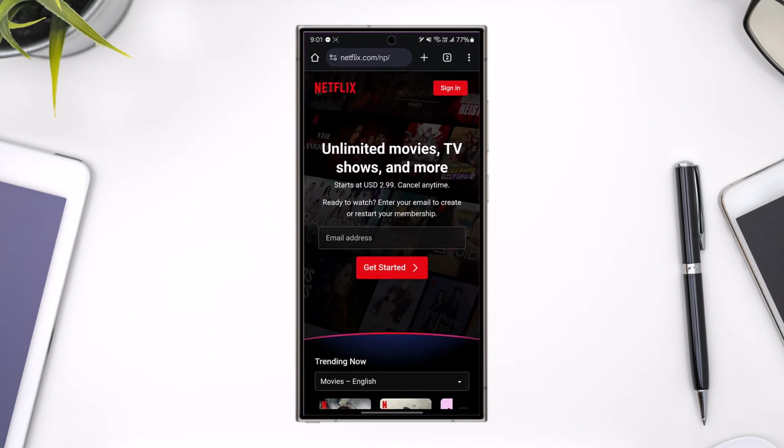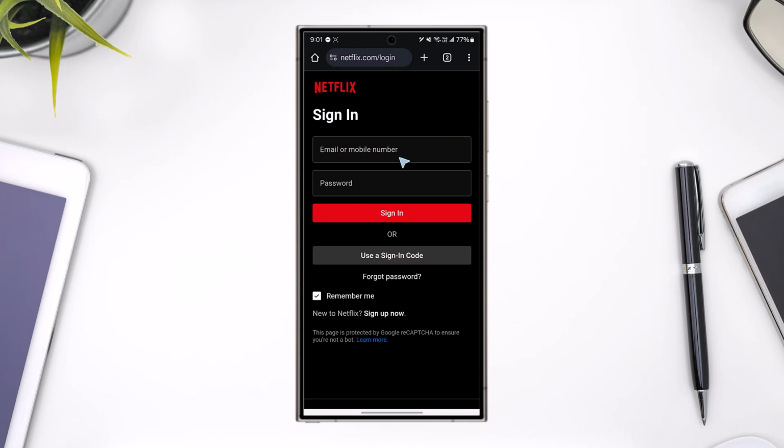You can go to netflix.com or you can use the Netflix app. Once done, you can see the sign in button from the top right hand side. Make sure to tap the sign in button there.